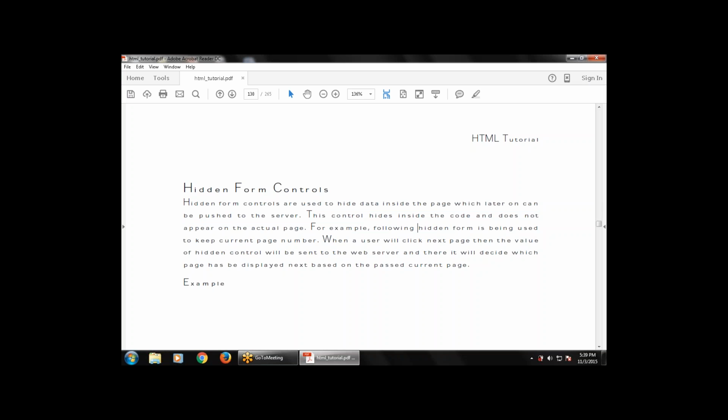This control hides inside the code and does not appear on the actual page. For example, the following hidden form is being used to keep the current page number. When the user clicks on the page, the hidden control will be available on the server, and it will decide which page is displayed next after the current page. So which page is displayed is based on the hidden form control.